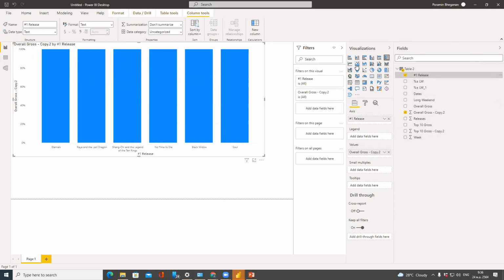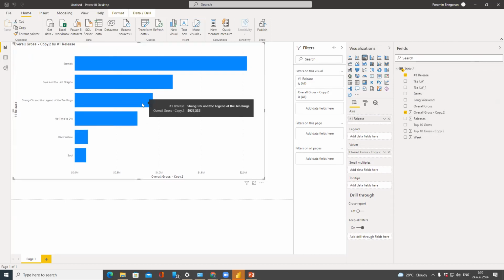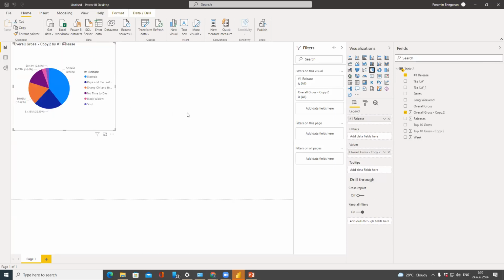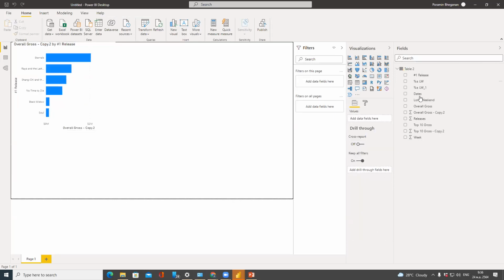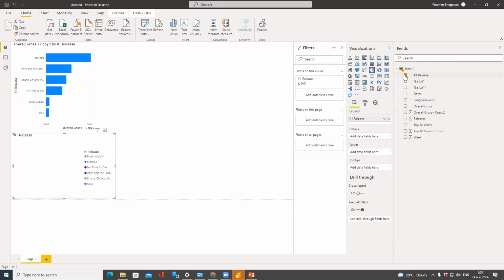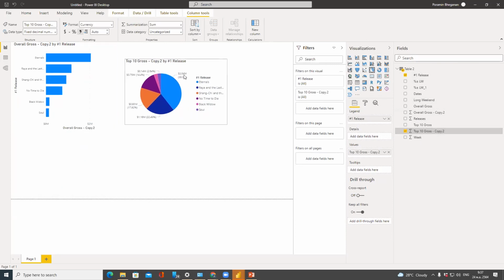So it shows us this, or you can choose a different type of chart to show as well. This is for overall gross, and for the top 10 gross, you do it the similar way. This one is top 10 gross.